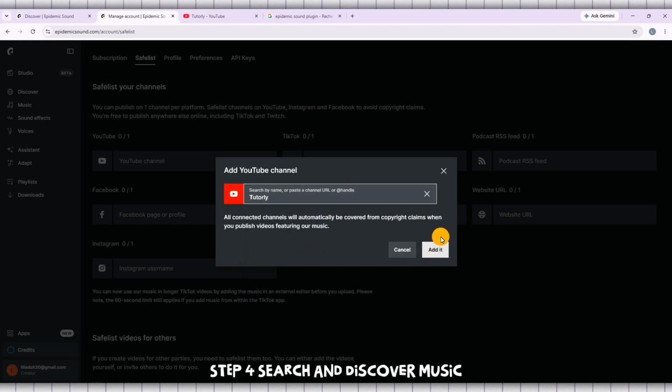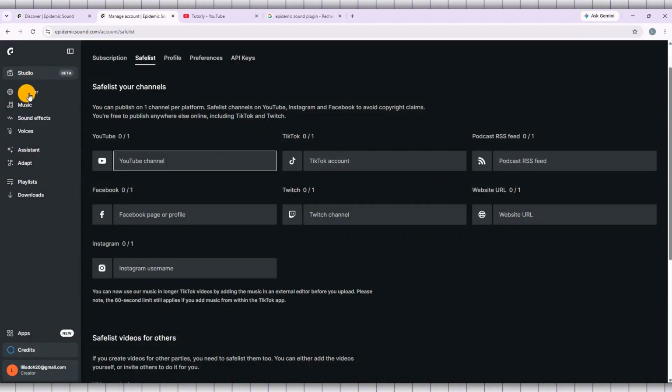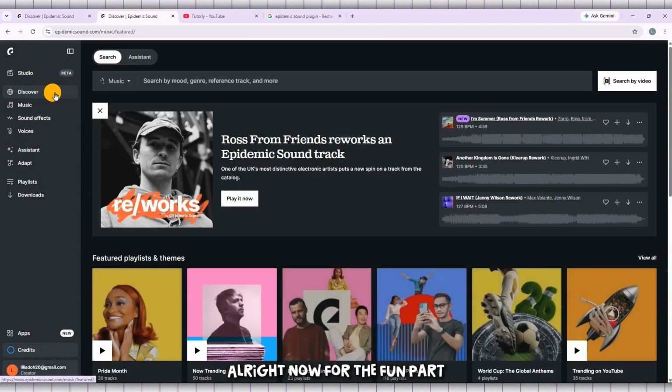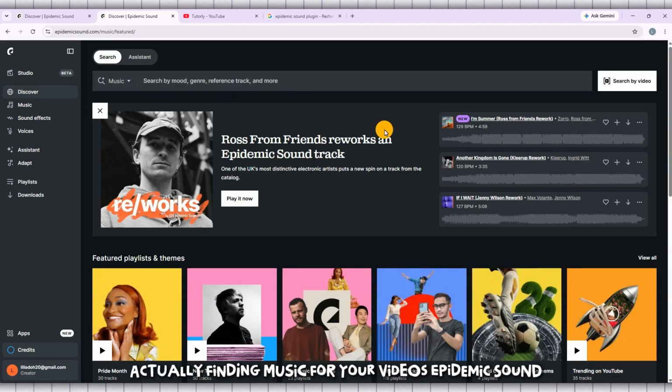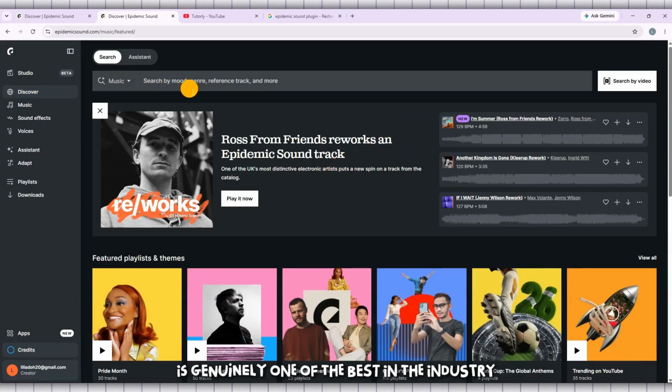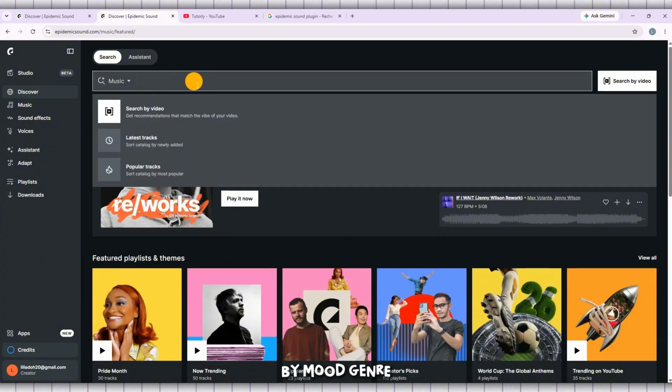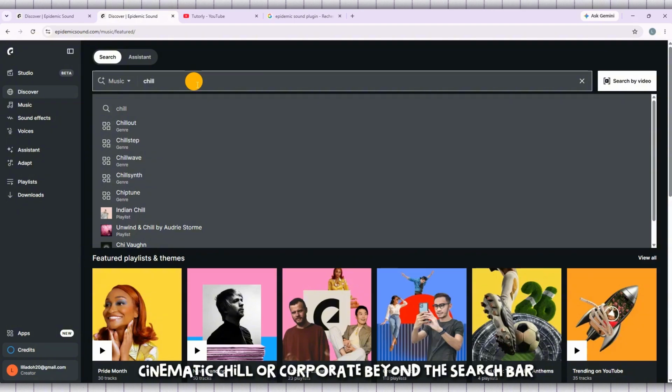Step 4. Search and discover music. Alright, now for the fun part. Actually finding music for your videos. Epidemic Sound's search functionality is genuinely one of the best in the industry. Use the search bar at the top to look for tracks by mood, genre, instrument, or even specific keywords like upbeat, cinematic, chill, or corporate.